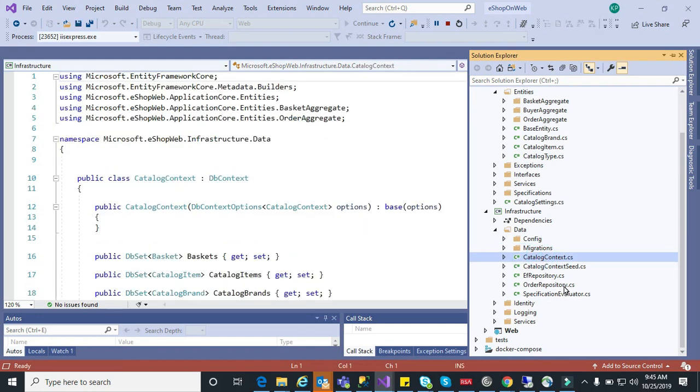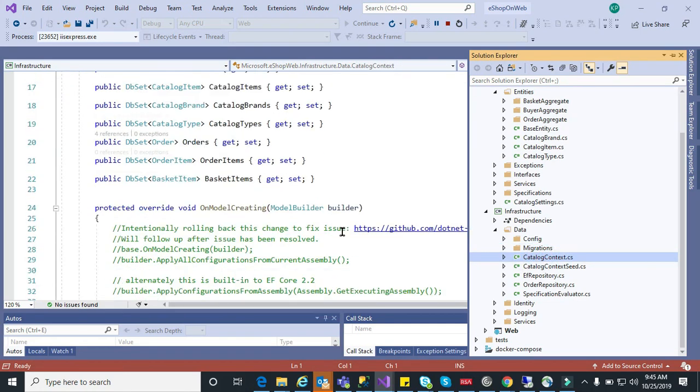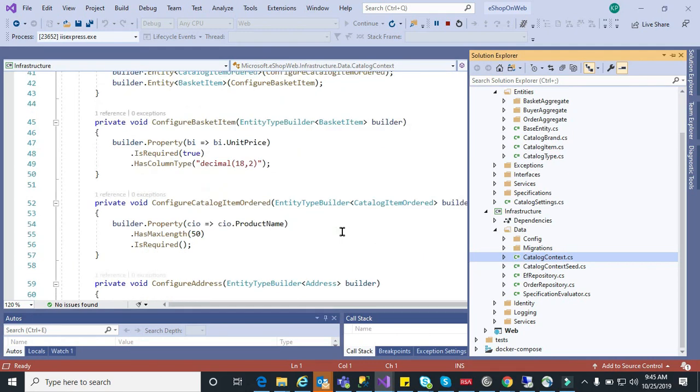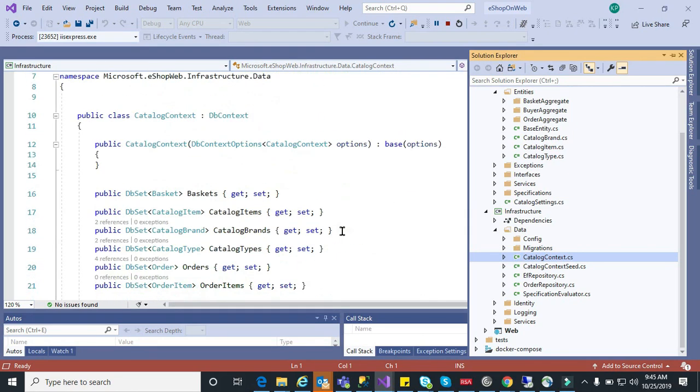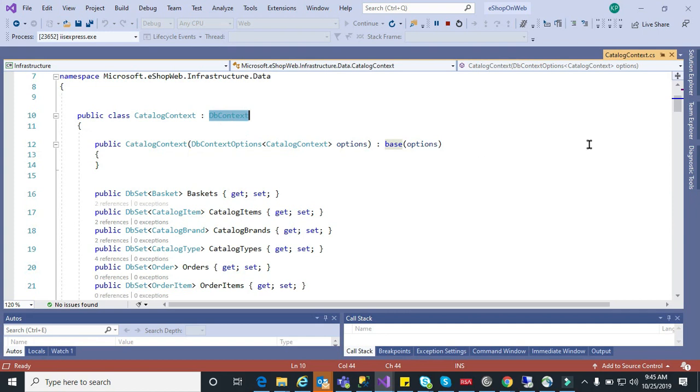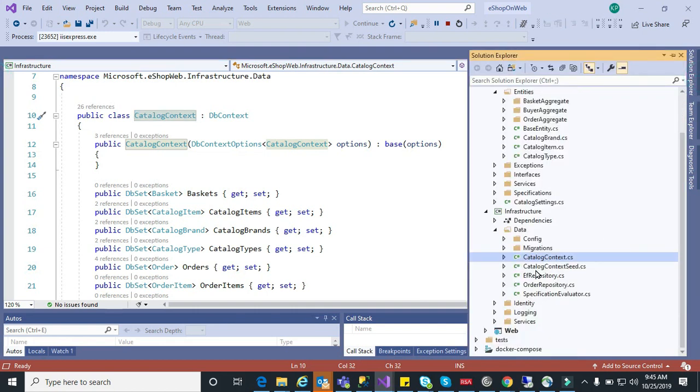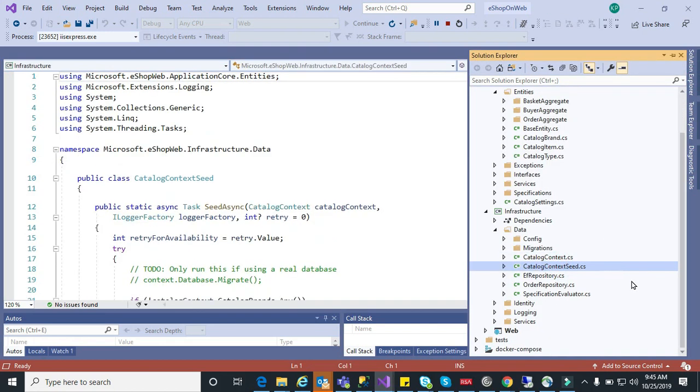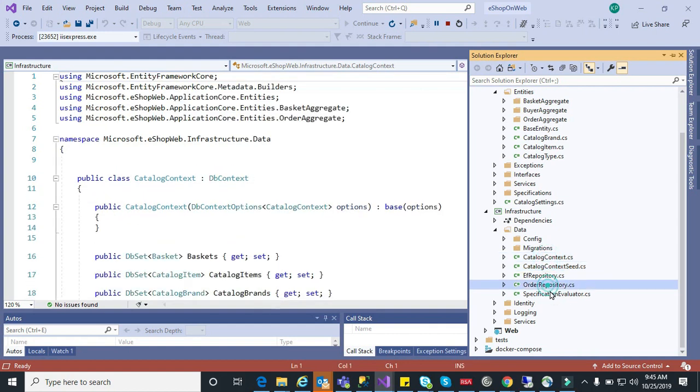And this is a context class. Basically this generates your DB context. Actually, we have created two databases. First is the catalog context, and the second one is catalogs. Okay, so catalog context, and I think so.